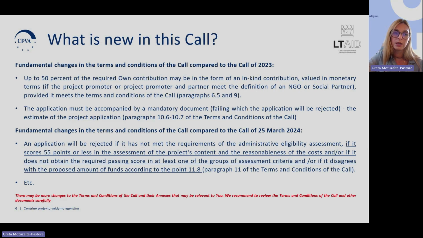So what is new in this call? New in this call, compared to the call of 2023, is that up to 50% of the required own contribution may be in the form of an in-kind contribution valued in monetary terms. Of course, if other terms are met. Later on I will talk a bit about own contribution, but many more terms and conditions are in paragraph 9 of the terms and conditions.